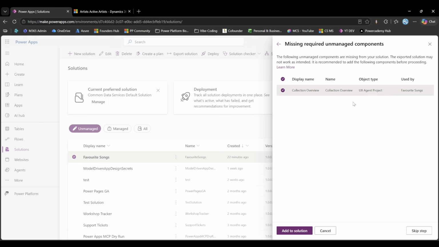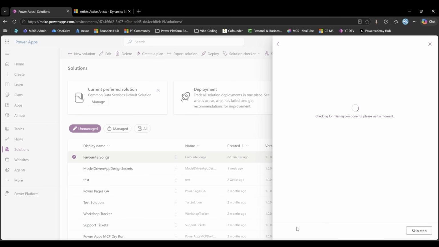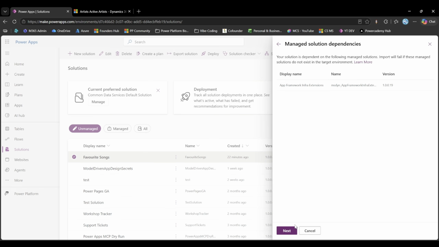So this is a quirk which I'm sure will be fixed as this becomes generally available and moves out of preview. But if you run into this problem, what you can do is you can add it to your solution. And this is a really good rule of thumb for any sort of dependency that you have that you think is missing from the solution in the first place.